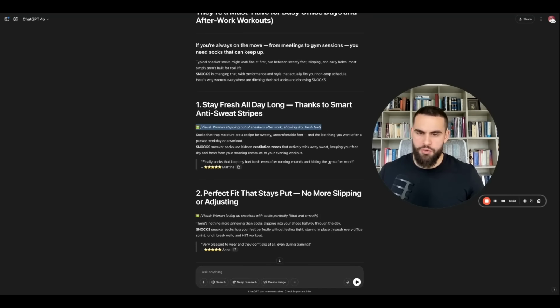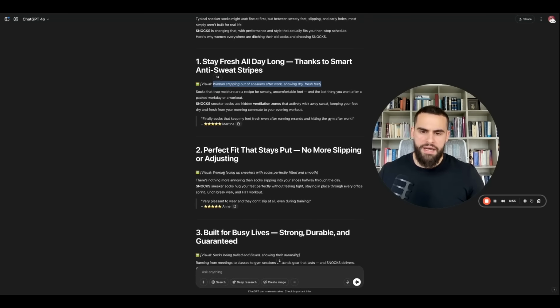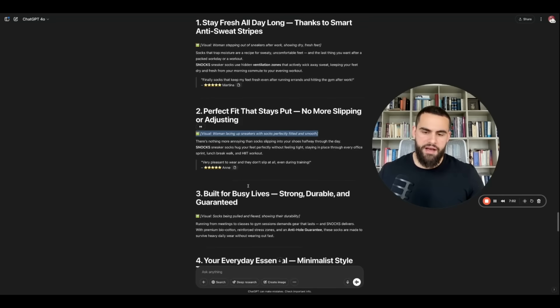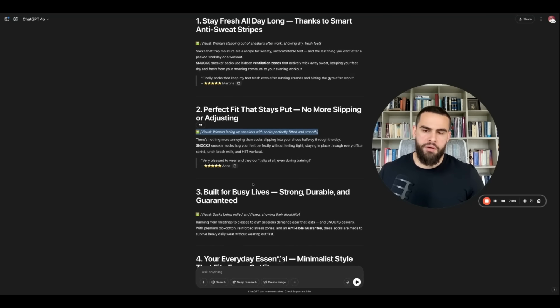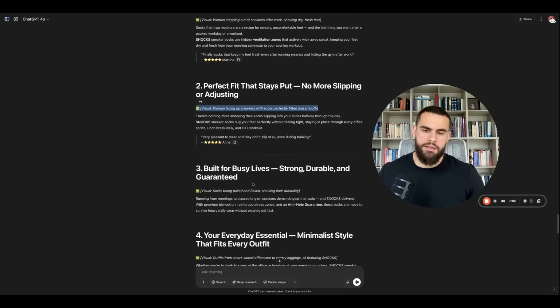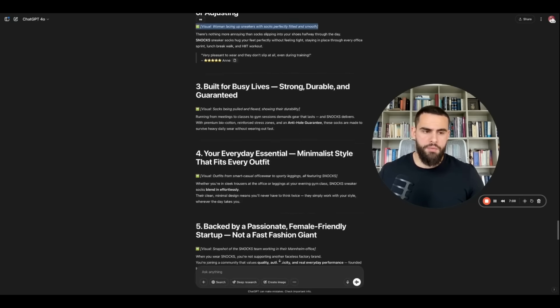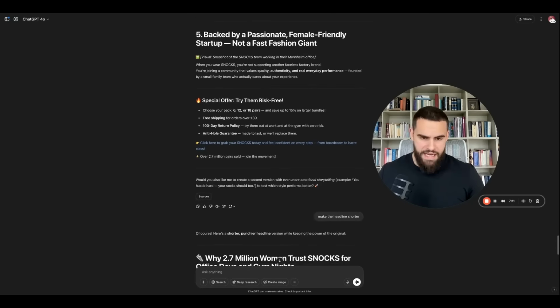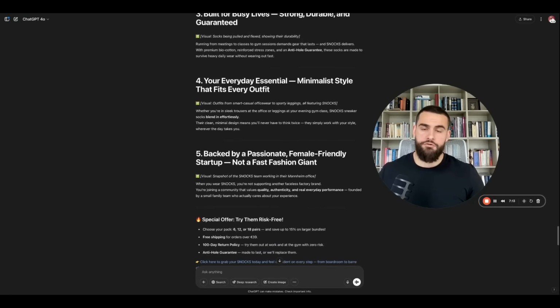And especially stuff like this, it even tells you what kind of visuals you should put in. Woman stepping out of sneakers after work, showing dry, fresh feet. Woman lacing up sneakers with socks perfectly fitted and smooth. This one I really like. And as you can see, when you give feedback to the AI, it gives you some really good improvements as well.